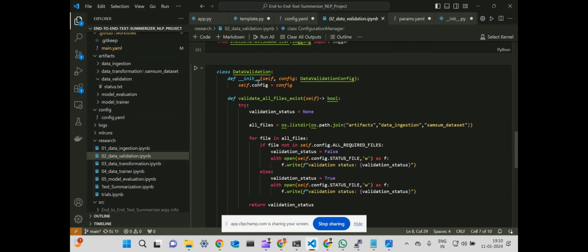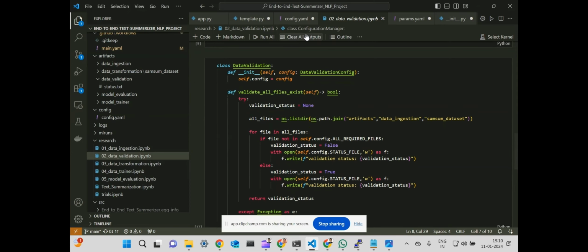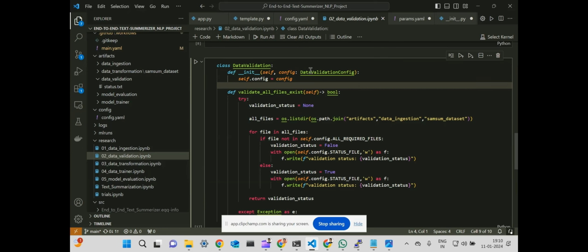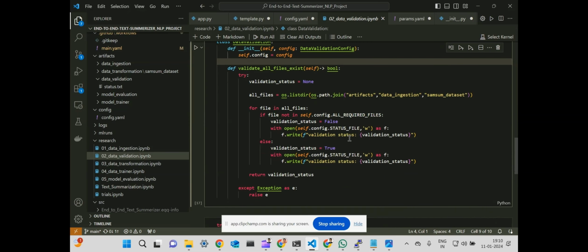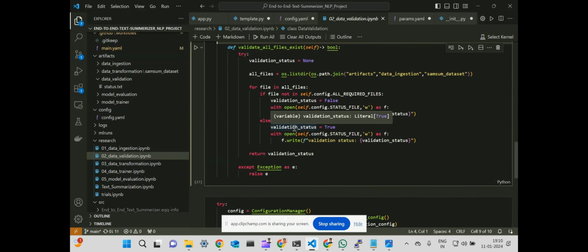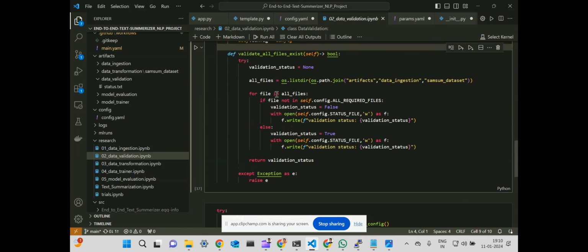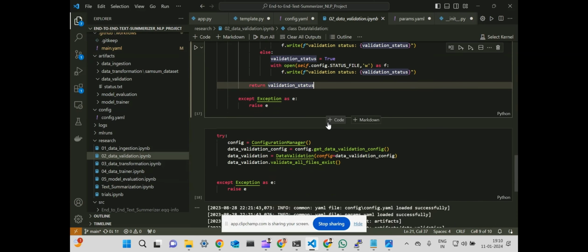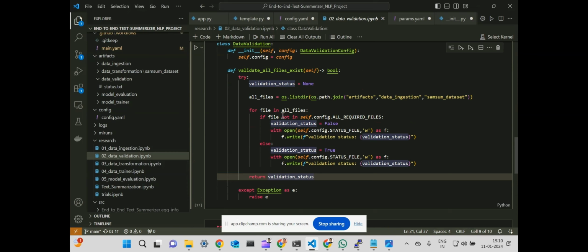And this is the logging file for data validation. This is the actual class of data validation, and I gave the output of the class data validation config as the input of this class, and I stored it in the config itself. Then for file in all the files, if file is not in self.config required files, I check the validation status, whether it is false or true, and I return the validation status and store it in the status.txt file. That's all I have done here.